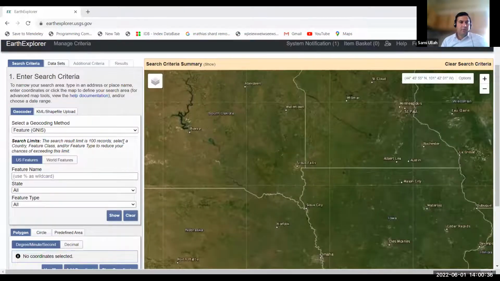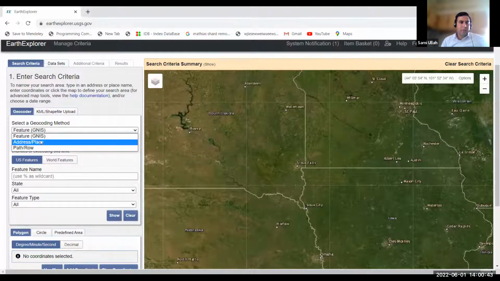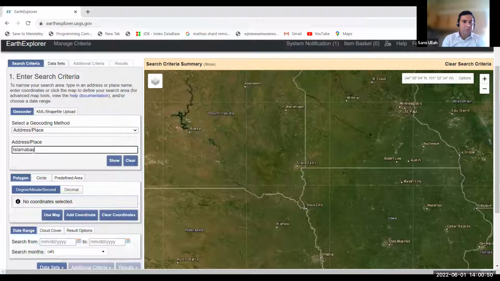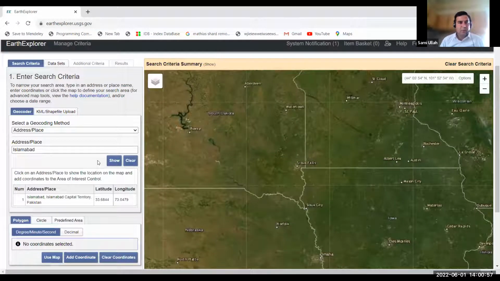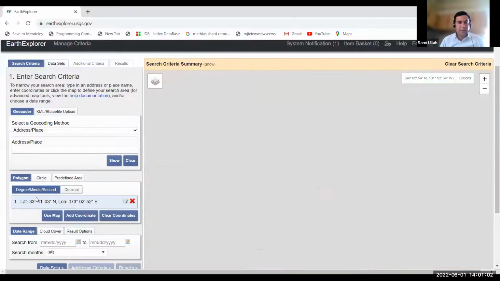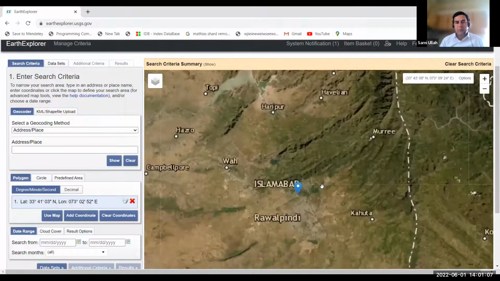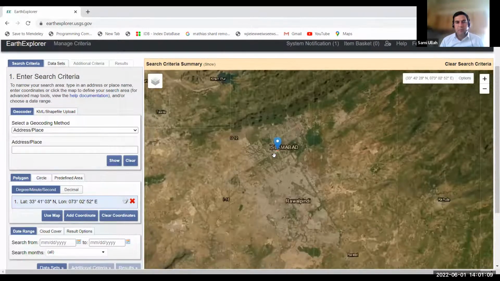So there are many things. The first thing is the geocoder. If you click on this, then you can write an address or place name. So for example, I'm writing here Islamabad, which is the capital of Pakistan. So let me, it will start. You see, it is not visible here. So if you click on it, Islamabad is visible here.